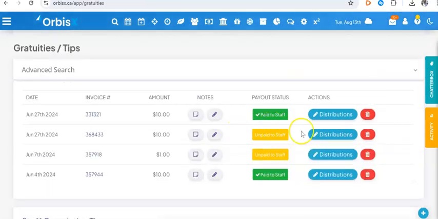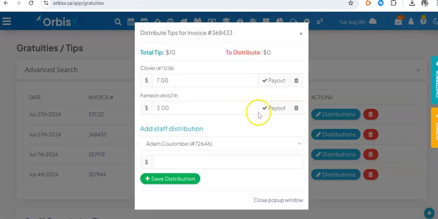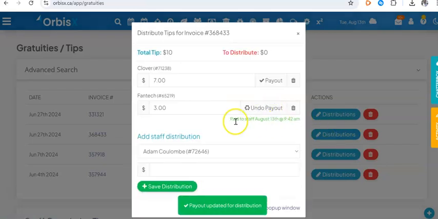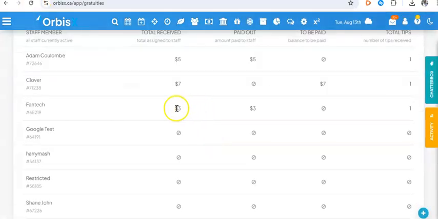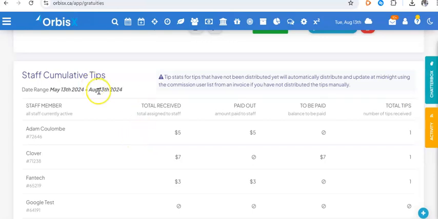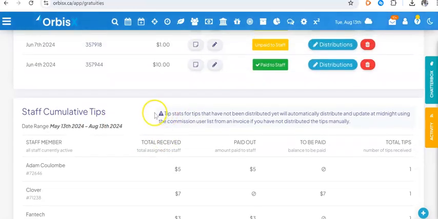So I will go back and I will edit that to paid out, for example. So pay out, so it's been paid. And then if I refresh, we have 3 total received, paid out 3, and to be paid 0. So that's basically how you would mark those off in terms of distributions and payments.